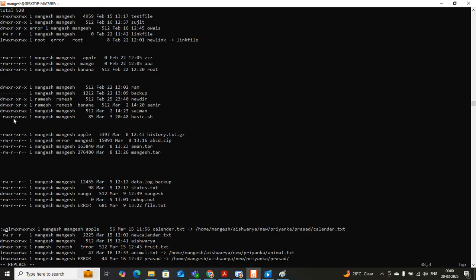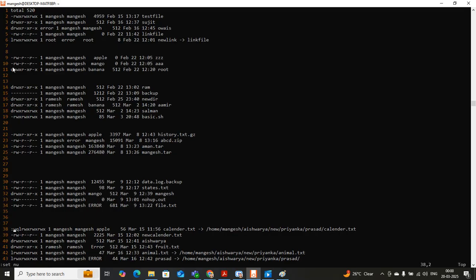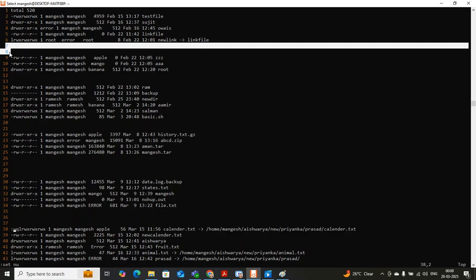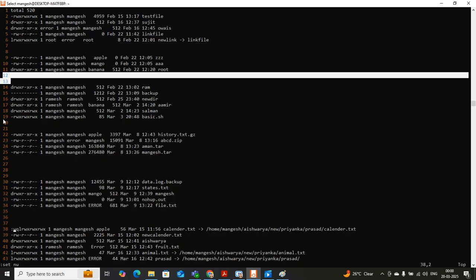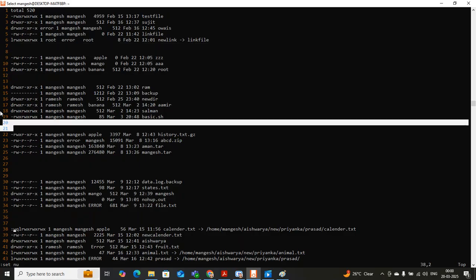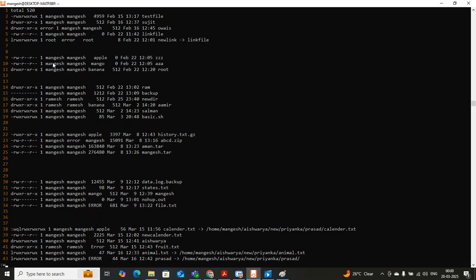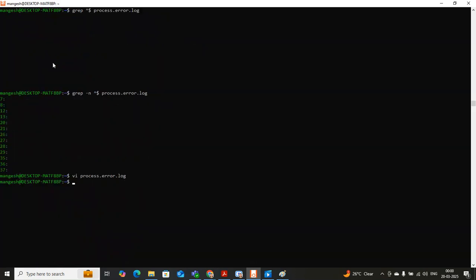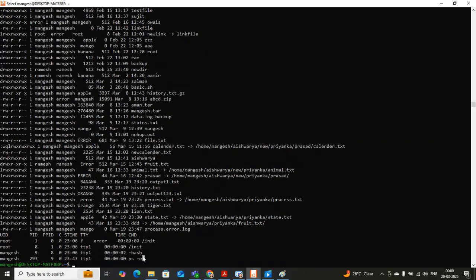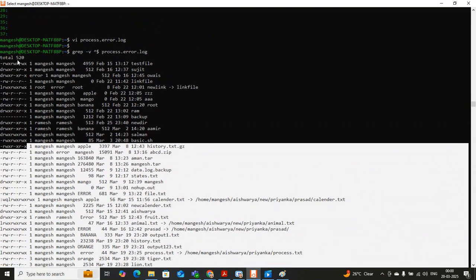Process.log, escape, execute mode, set nu. It will show you the numbers. See, number 7 and 8 blank lines, number 12 and 13 blank lines, number 20 and 21 blank lines. So if you want to remove these, what you will do is grep hyphen v caret symbol dollar symbol and your file name. It will display the output excluding those blank lines.